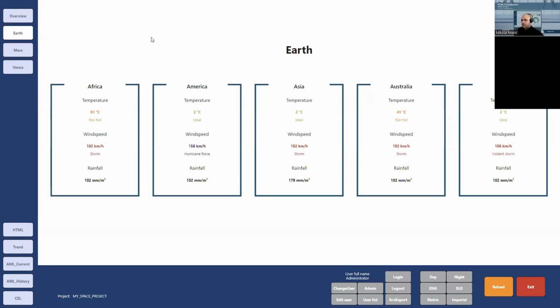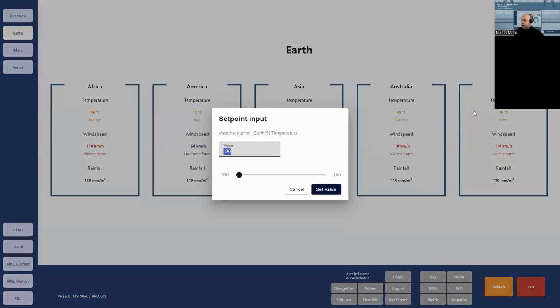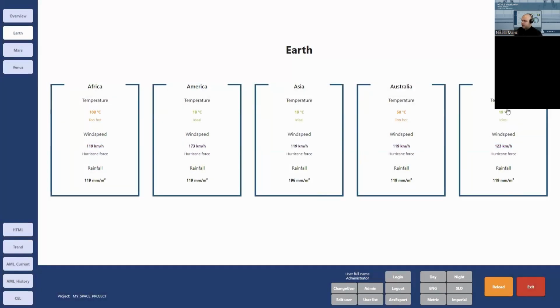For instance, if I go to Earth, we can read all of the values. We can also send a command. I can change the temperature. It is currently 18 degrees outside, so I'll type in 18, set value, and the value has been set, and it is increasing because the driver has been set up in such a way. We can change values and send commands; it is completely available.